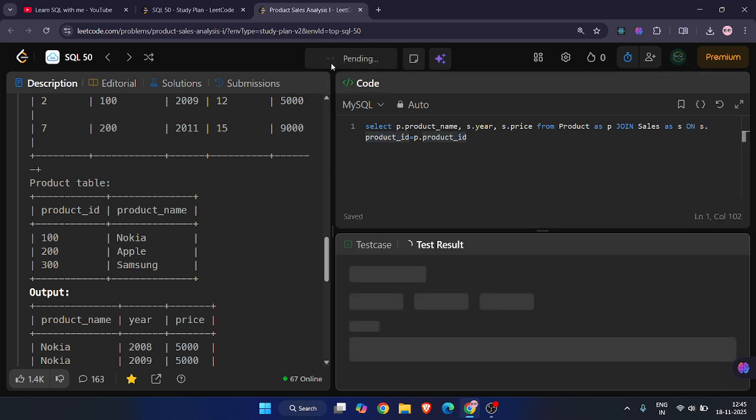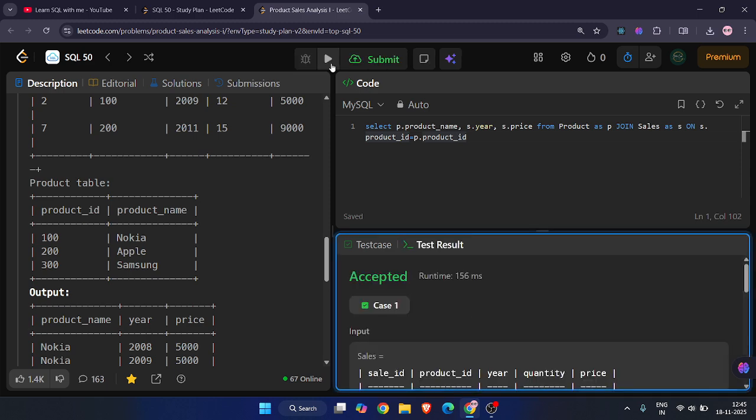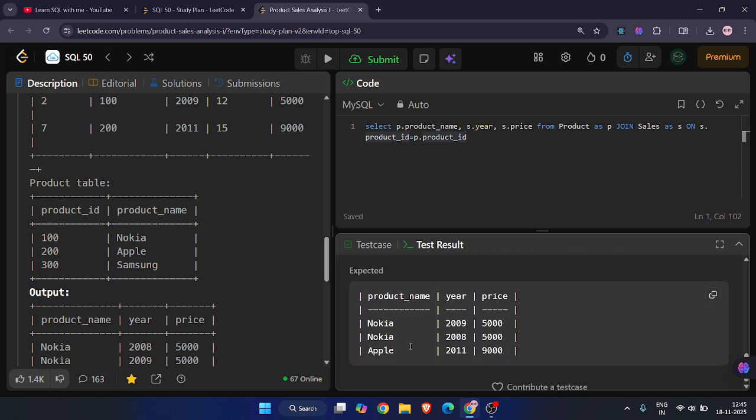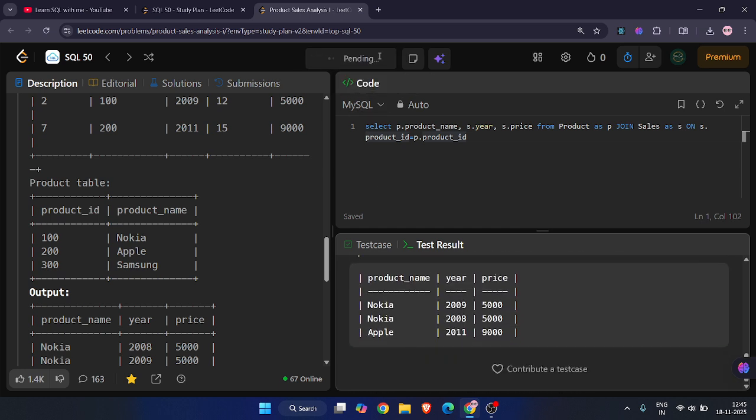Let's run this. It is executed successfully, and we can see it is as expected. Let's submit.